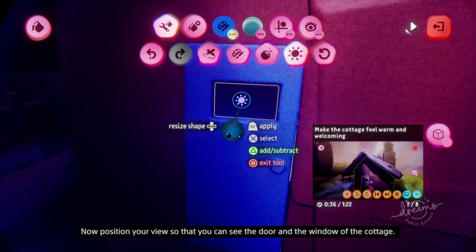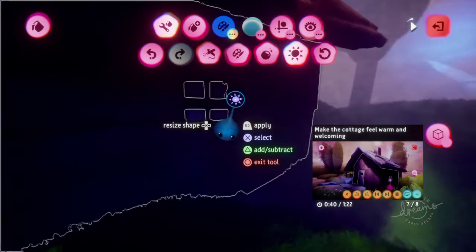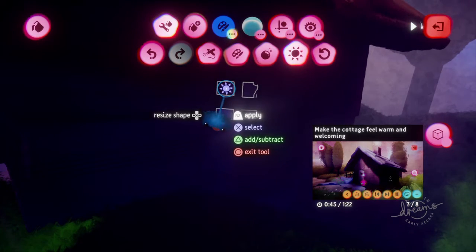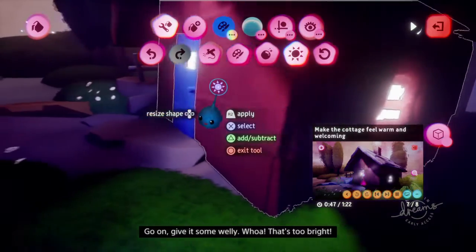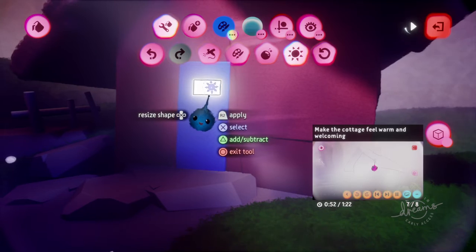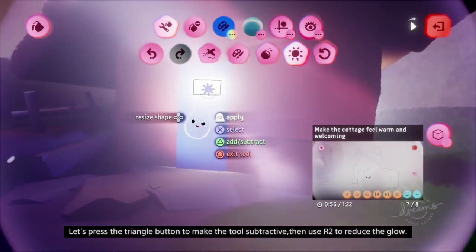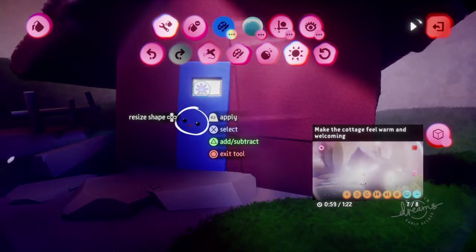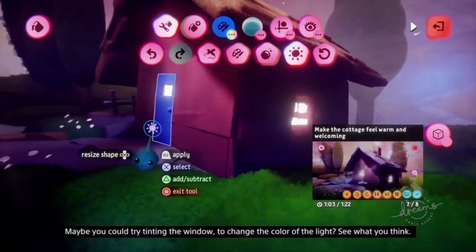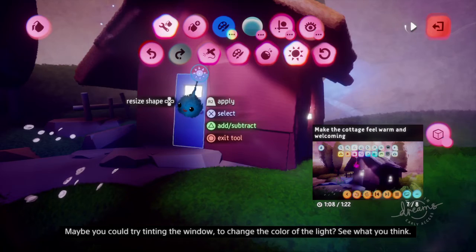Now position your view so that you can see the door and the window of the cottage. Then hold R2 over the window in the door to make it glow. Go on, give it some welly. Whoa, that's too bright. Let's press triangle to make the tool subtractive, then use R2 to reduce the glow. Maybe you could try tinting the window to change the color of the light. See what you think.